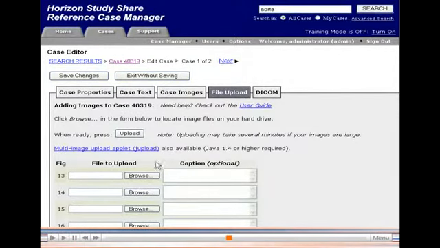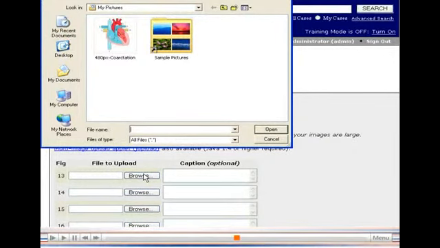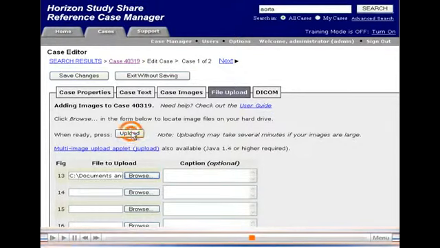Now let's add some additional images to the case. Previously, we had sent over some key images from the PACS. But we can also add non-DICOM images such as surgery photos, pathology slides, and illustrations. Select the image to upload from your hard drive and submit the form.